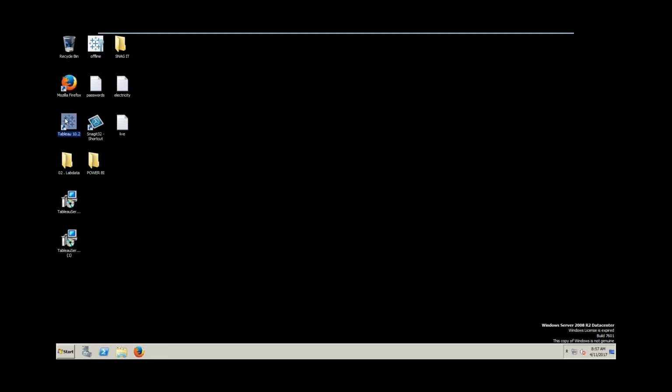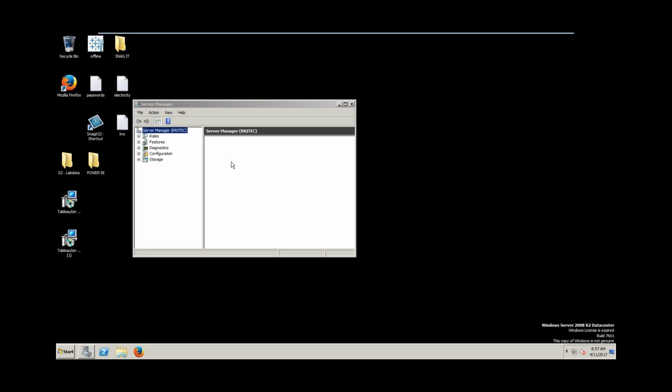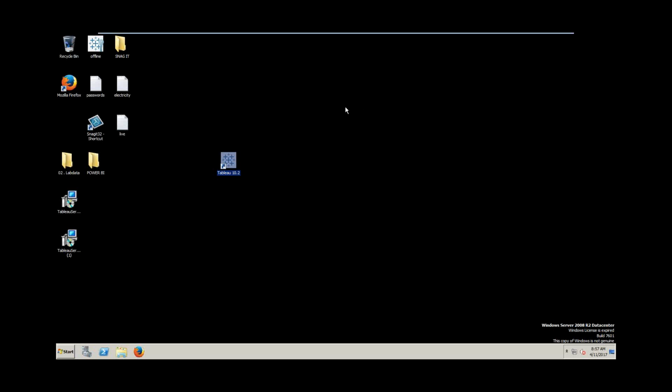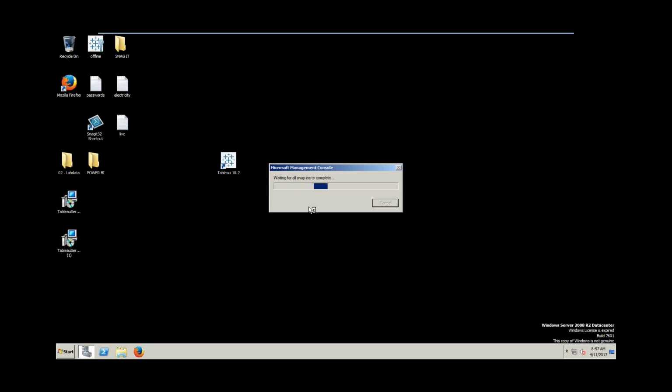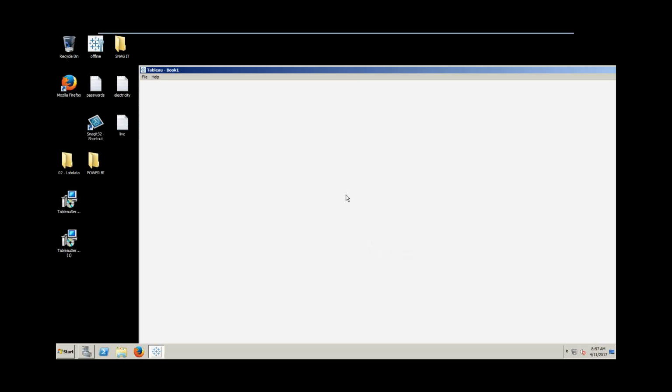Yes. Whatever we have here, this Tableau is called Tableau Desktop. The version available is Tableau 10.2, and that is the latest version in fact. Tableau Desktop, the latest version, is 10.2. And we opened the Tableau Desktop Professional edition.